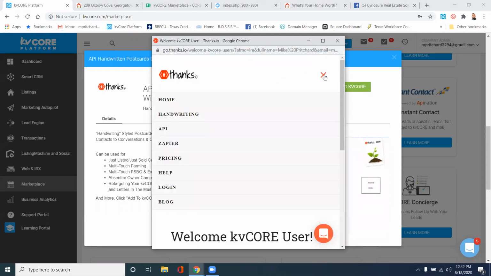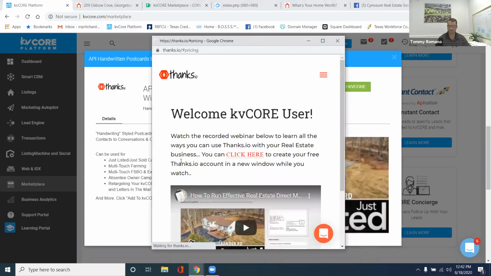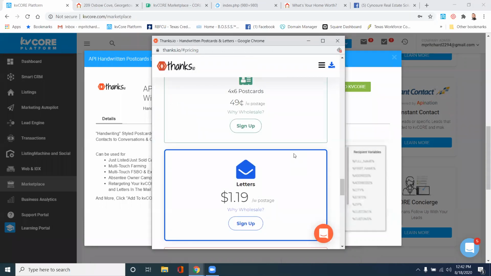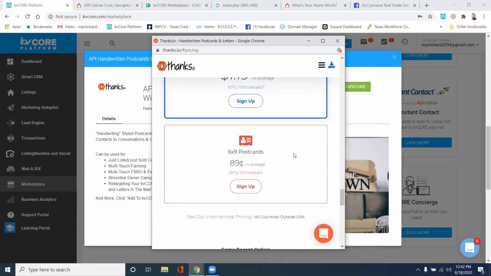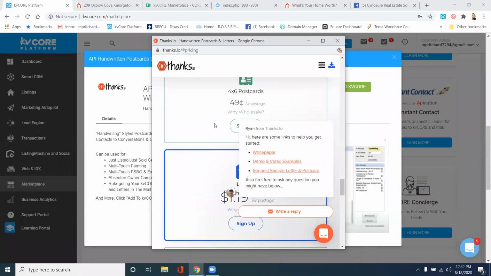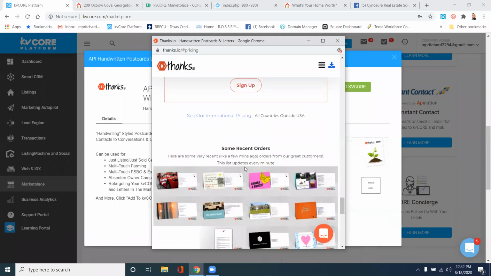And I'm not entirely familiar with the pricing here, so let's go take a look real fast. Looks like we're 49 cents with postage. Letters are a little bit more expensive. Depending upon the size of your postcard, you're going to look at anywhere from, looks like 50 cents up to right about 90.